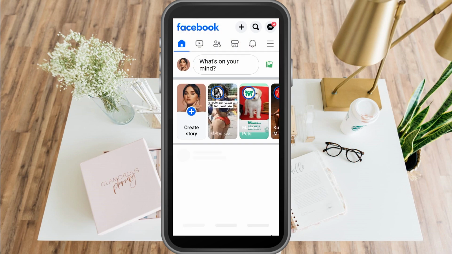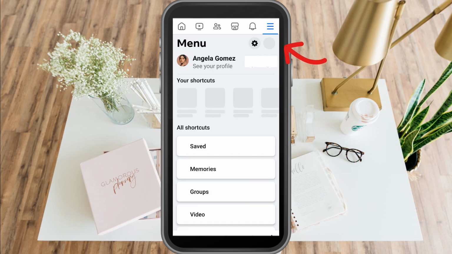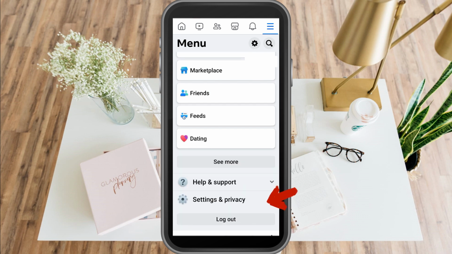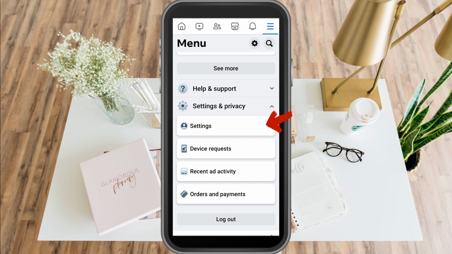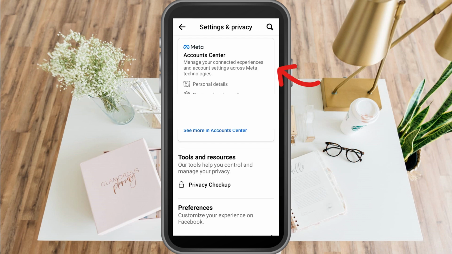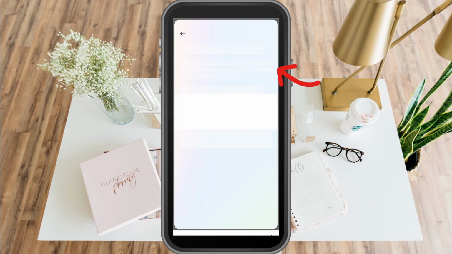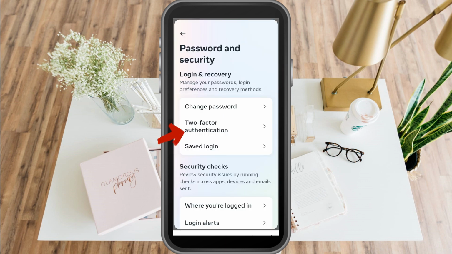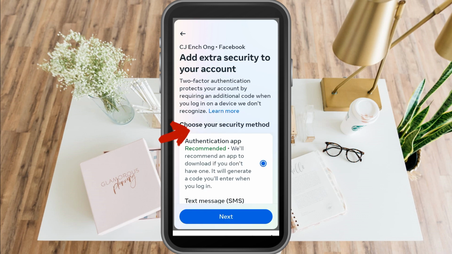Now open your Facebook application. Tap this three lines at the top right corner. Tap the gear icon or you can scroll down and go to settings and privacy and then tap settings. And then here you have to click this account center and then look for password and security. Now click this two-factor authentication.